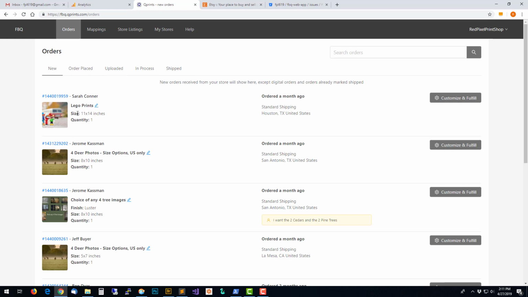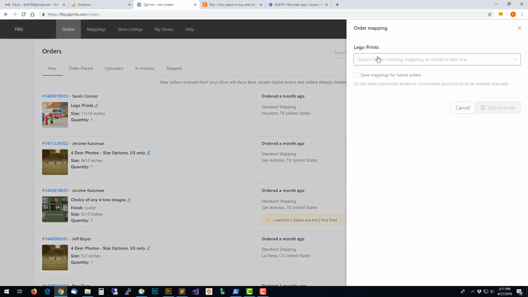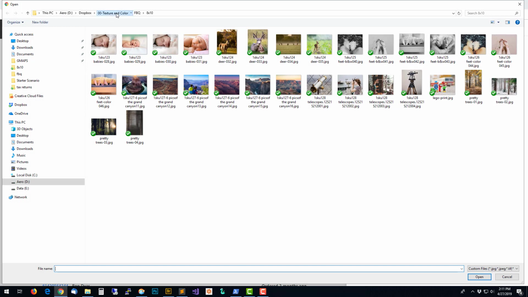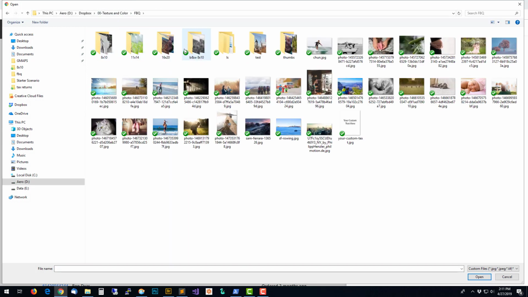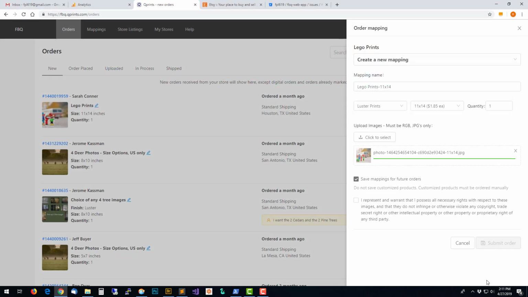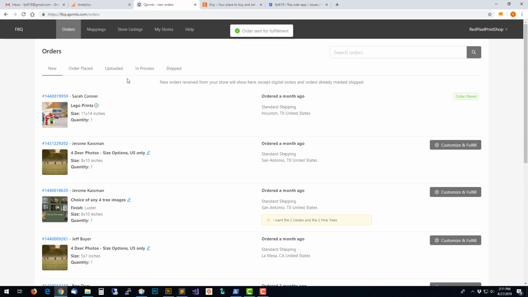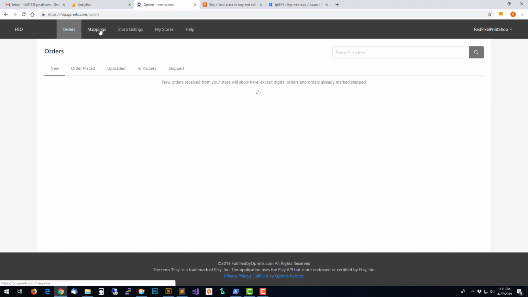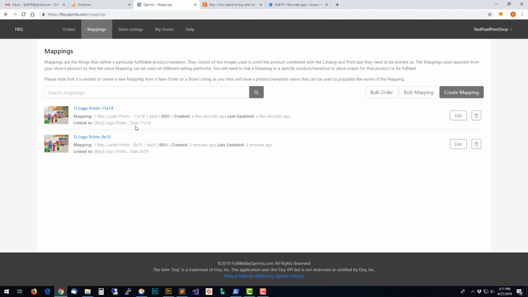So I'm going to go back to the new orders tab here, and we'll go ahead and do another one. We're going to create a new mapping, Lego Prints 11 by 14, Qprints, choose the size, go ahead and find an image. And I'm going to save the mapping for future orders and submit the order. And now if I go to the mappings tab, you'll see that I have two mappings now, and that both of these are linked to an actual Etsy product.